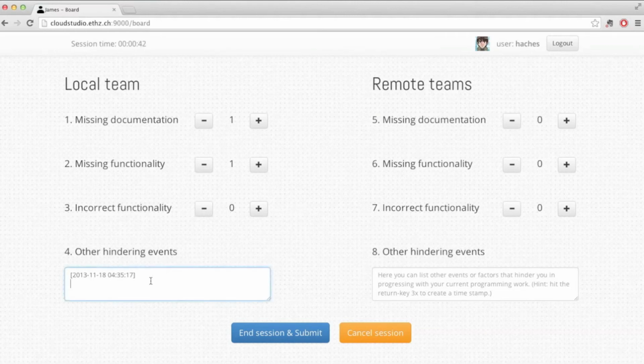Now let me enter some text here. For example, I can say, can't continue due to merge conflict, need to resolve it first. That would be an example of a case that is not covered by one of these others.